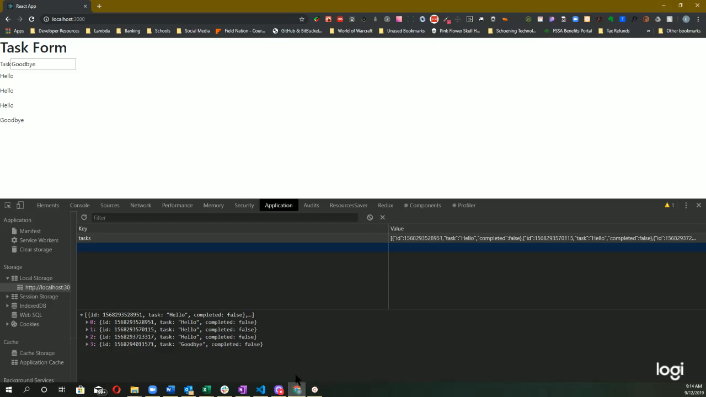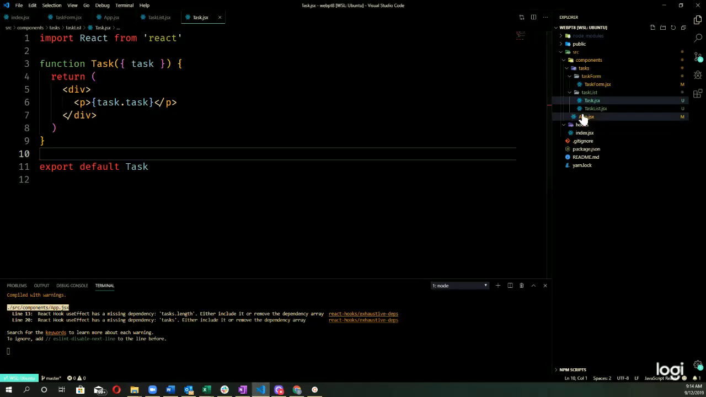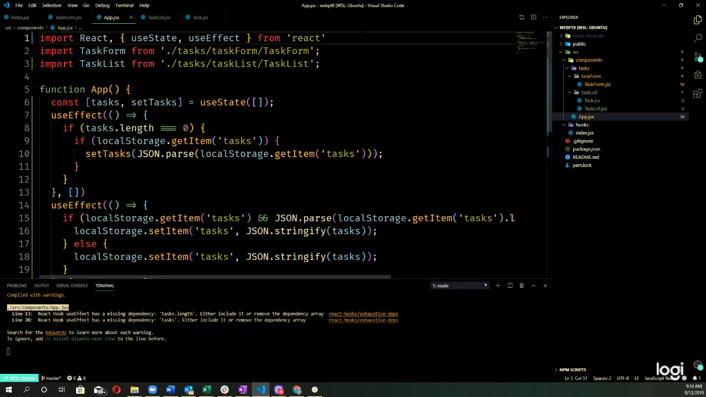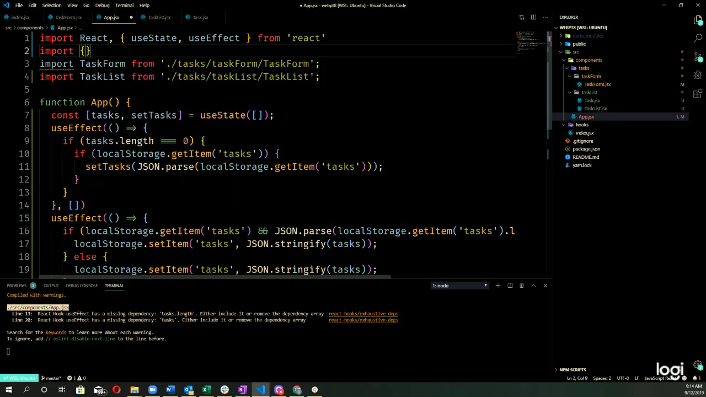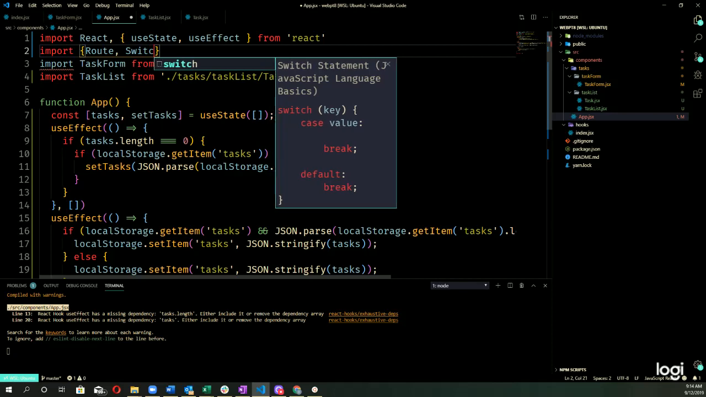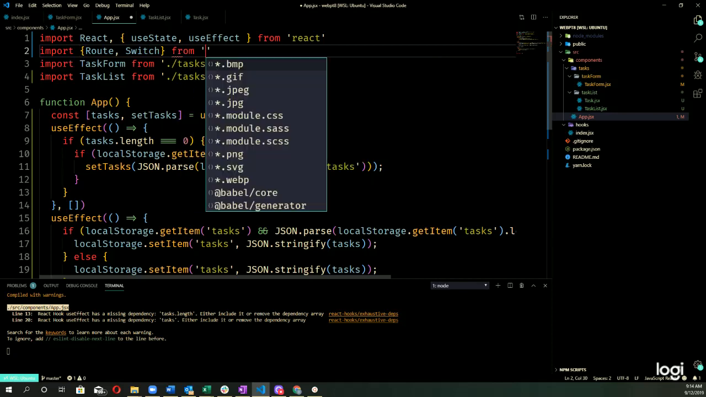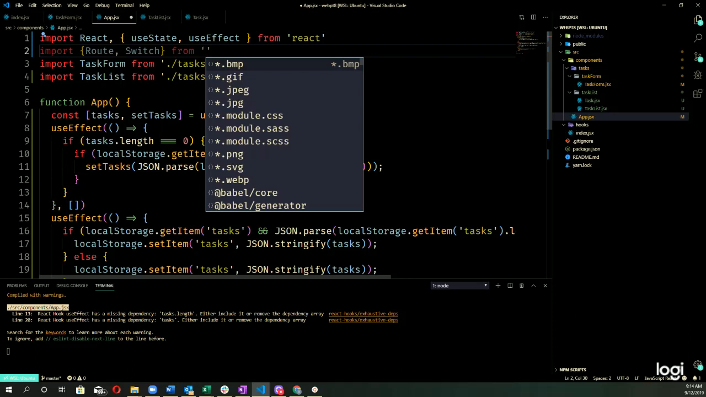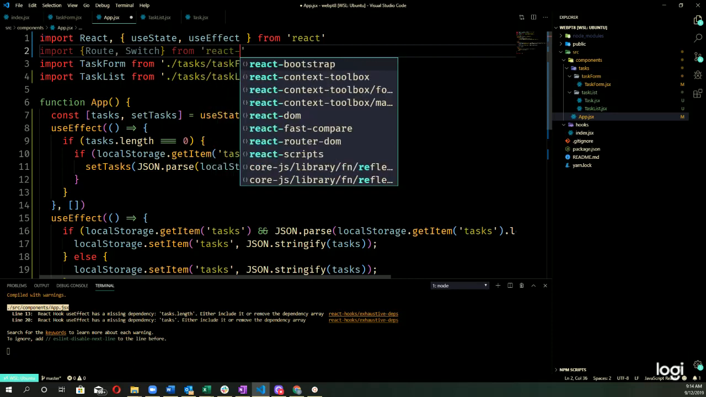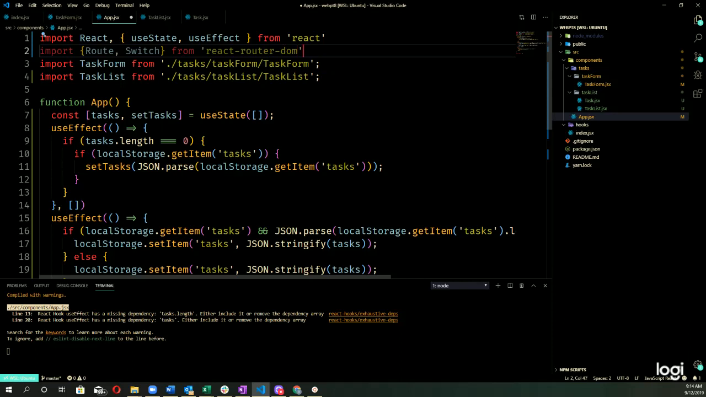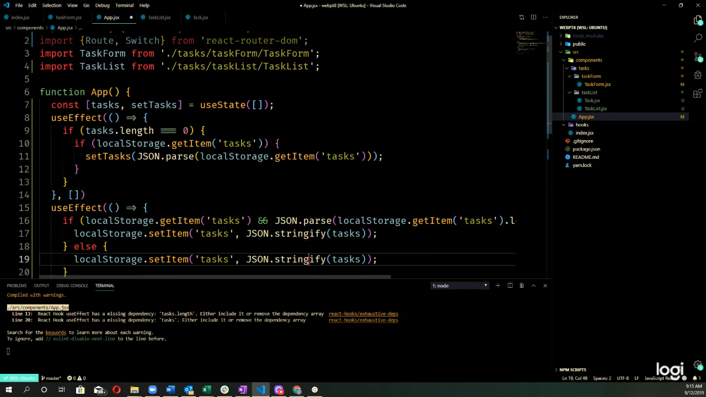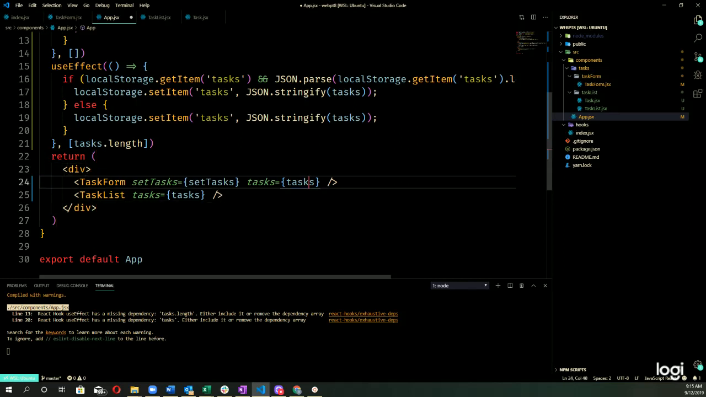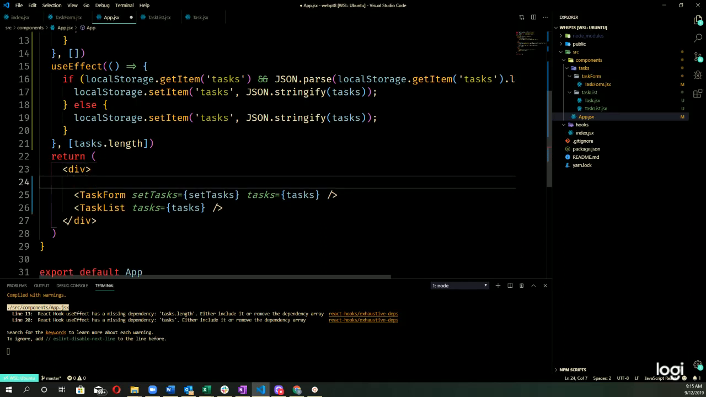So let's go into our code and go back to our app. Now we need to import route, and I'm also going to import switch. Now switch is something you've probably not seen before, but I'll explain what it does when we get to it. All right, so we imported our route and our switch from React Router DOM. Notice that down here, we are rendering a task form and a task list.